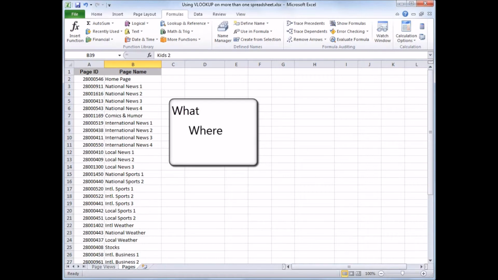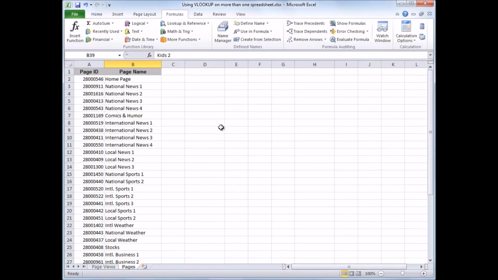Where do you want to look? That's your table array or your lookup table, and that's this entire list here. And then which? Which column number contains the search result. In this example, that's column 2, starting from the left, 1, 2. Up next, when you need to use absolute cell references with VLOOKUP.